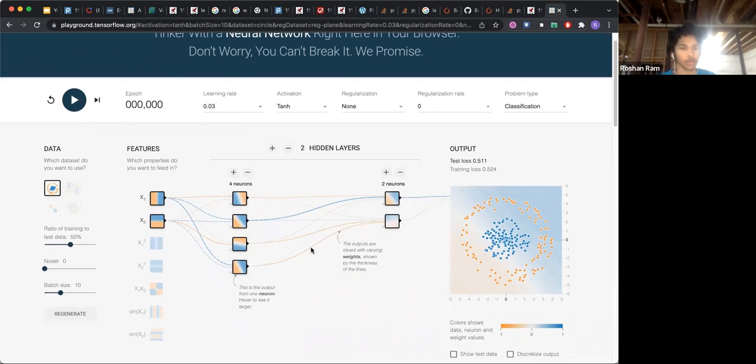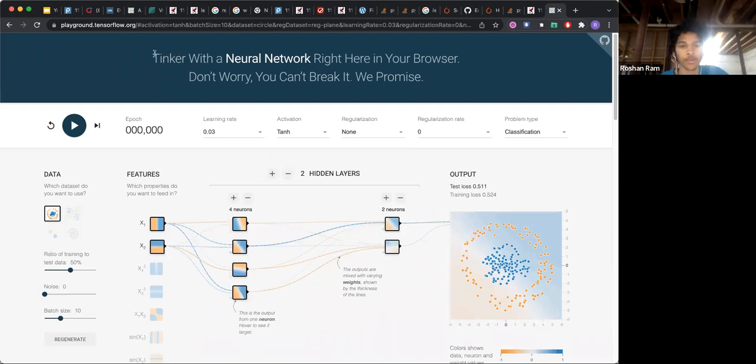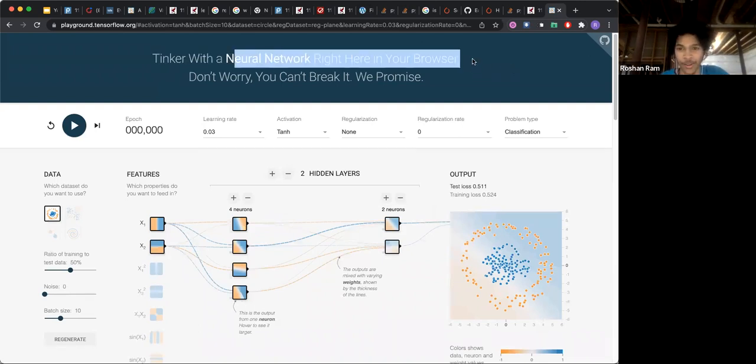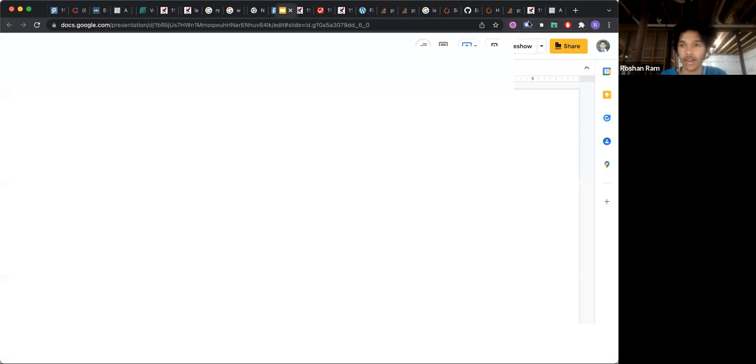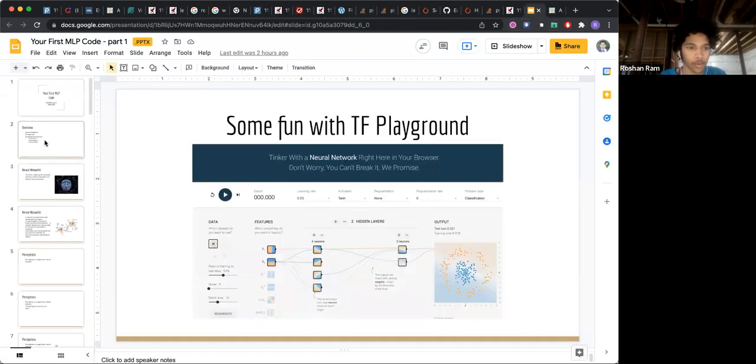Okay, cool. So this is TensorFlow Playground, right? It says tinker with the neural network right here in your browser. Don't worry, you can't break it, we promise. You should never make that promise, but there's a lot of things going on here, right? So what are some of the concepts that we covered here? Maybe we can just scroll through really quickly.